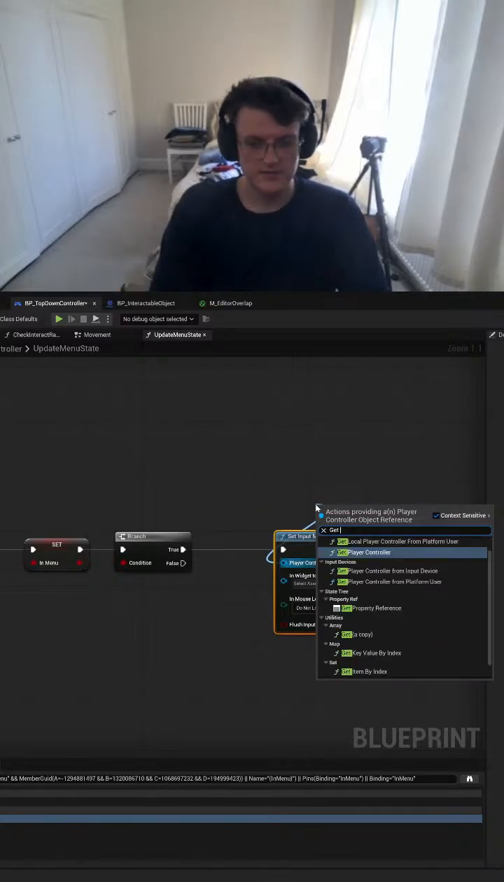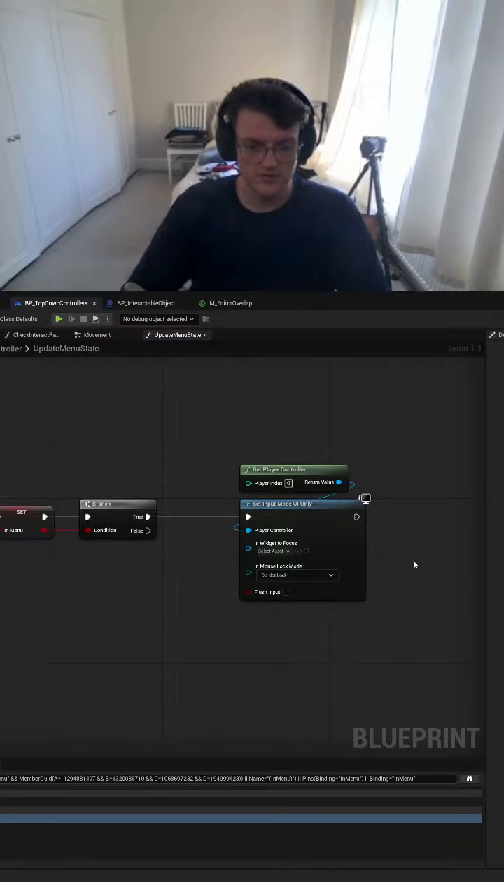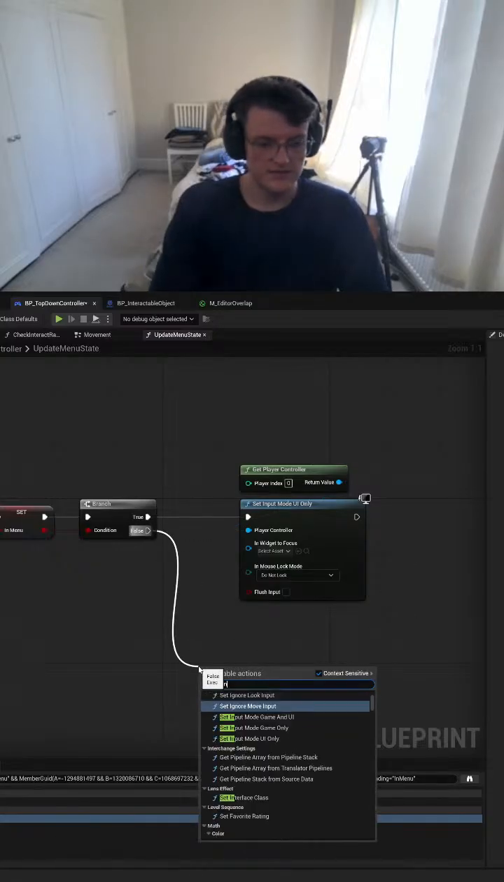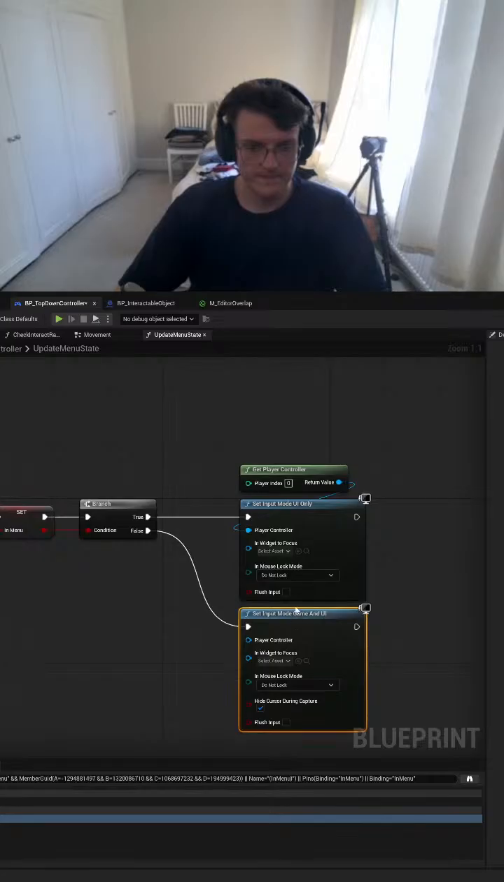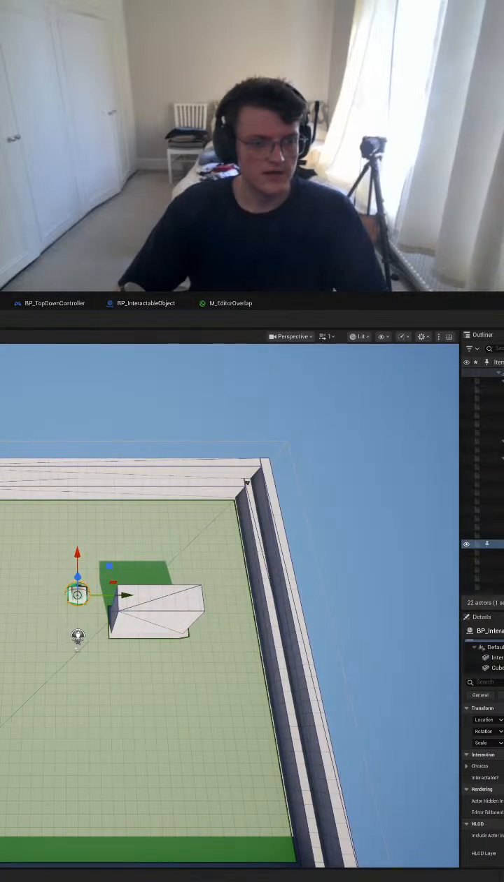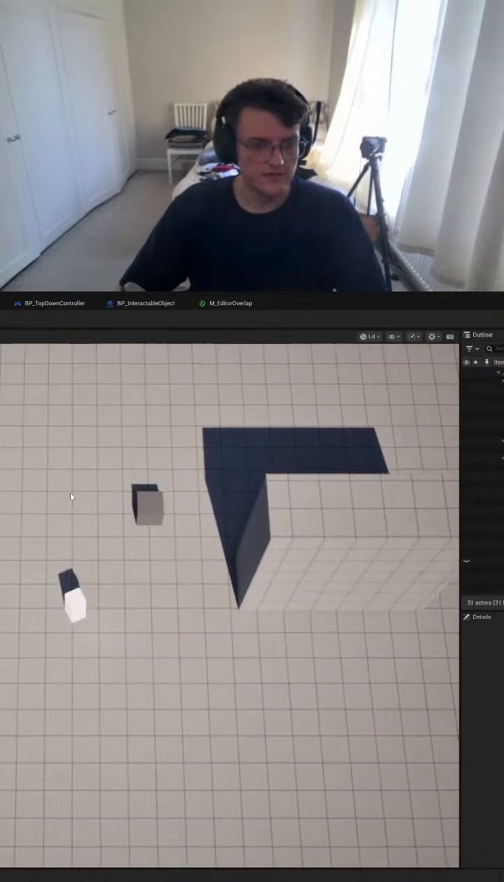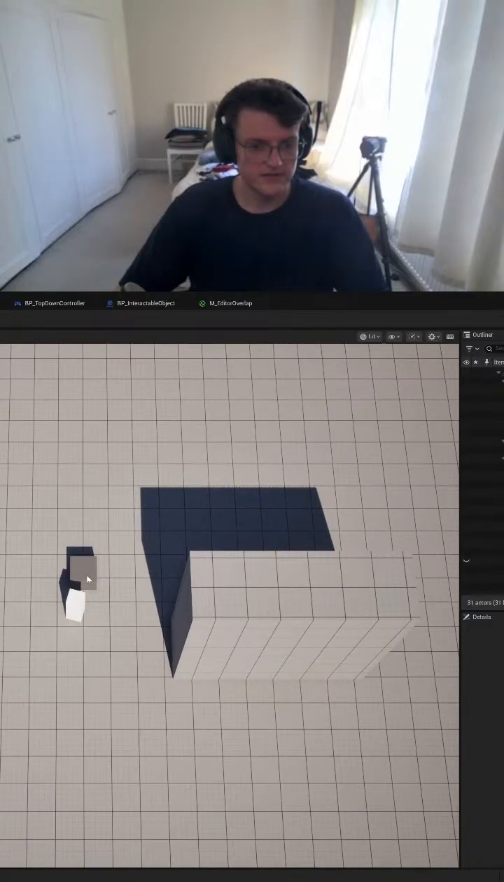Get player controller. Mouse do not lock, flush input. Set input game and UI. And then controller, node which to focus. Sure. And then we'll go this. Still move around. Nice object.